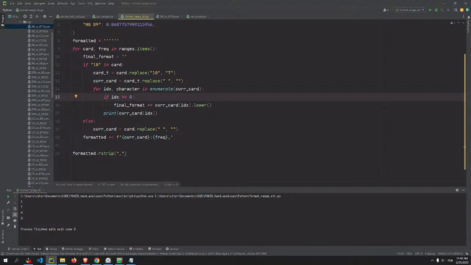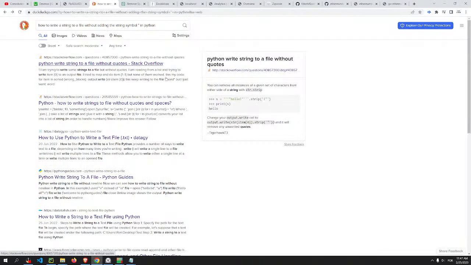Oh, actually, that's the issue because I need to reverse. So maybe I reverse the string first. I think if I do like this, it reverses, but I'm not really sure. So I'm gonna ask ChatGPT.